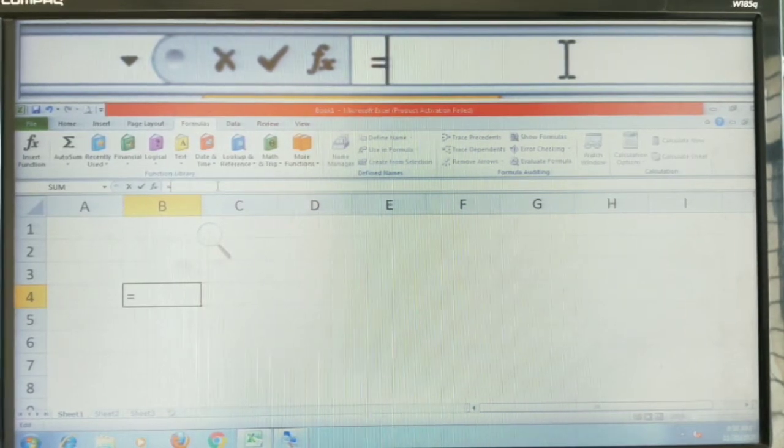Here, you have to create the formulas based on your requirement, but the functions are different. The functions are predefined formulas in Excel, right? No need to develop the functions in Excel. Already in Excel we have some predefined formulas. Those are nothing but functions. One example I will tell you.